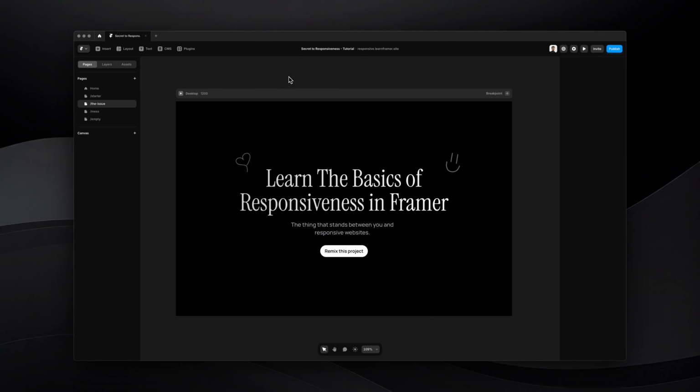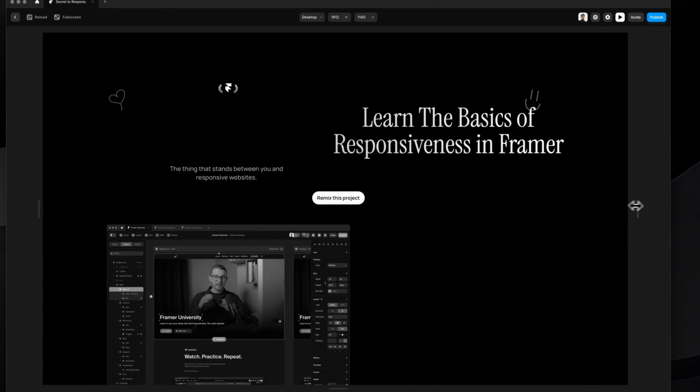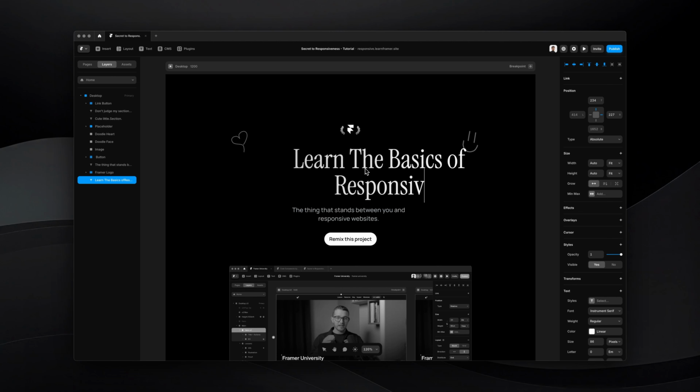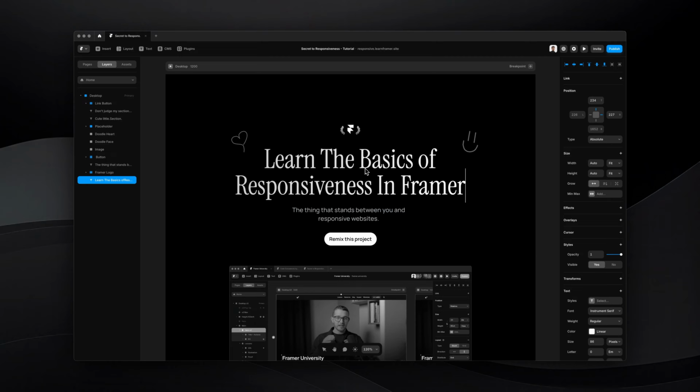So you started building your Framer website and it looks all nice and great on the canvas, but as soon as you preview it on a larger screen, everything falls apart. You see, the problem here is that you jumped into Framer and started building websites without learning the fundamentals of responsiveness. But don't worry, it's better late than never.